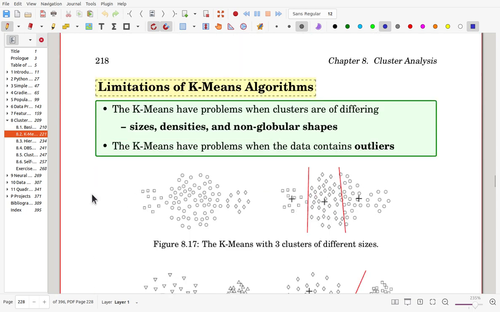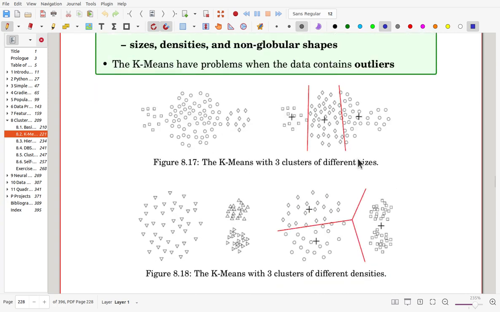Here we consider now the limitations of K-means algorithms, either basic or bisecting. K-means has problems when clusters differ in sizes, densities, and non-globular shapes. And also, K-means has problems when the data contains outliers. The outlier issue happens for most algorithms.